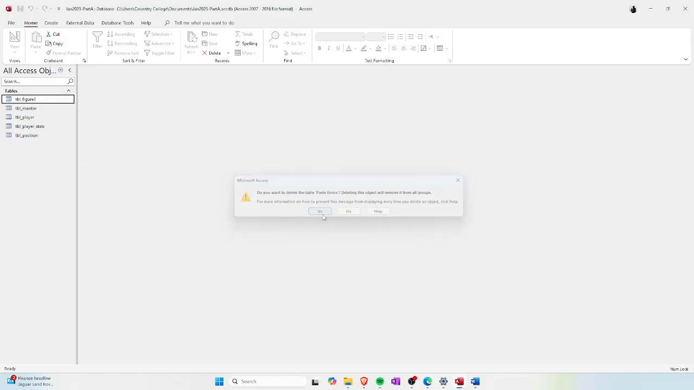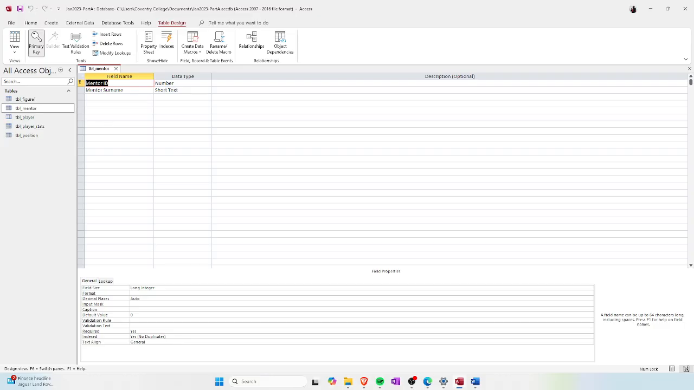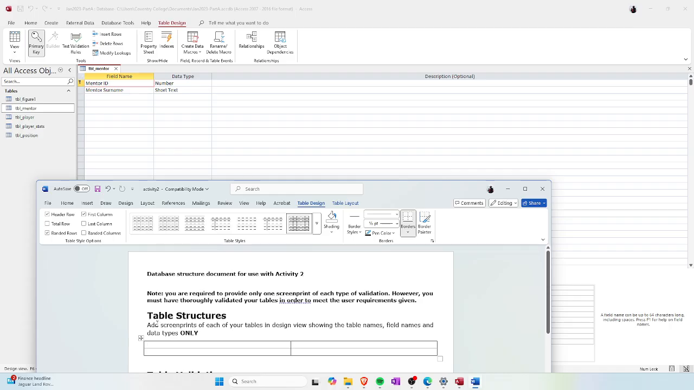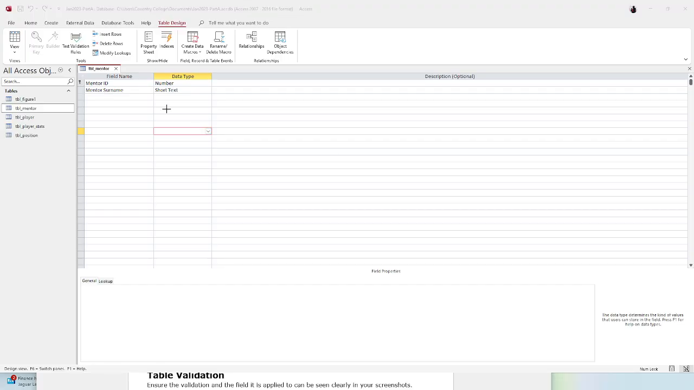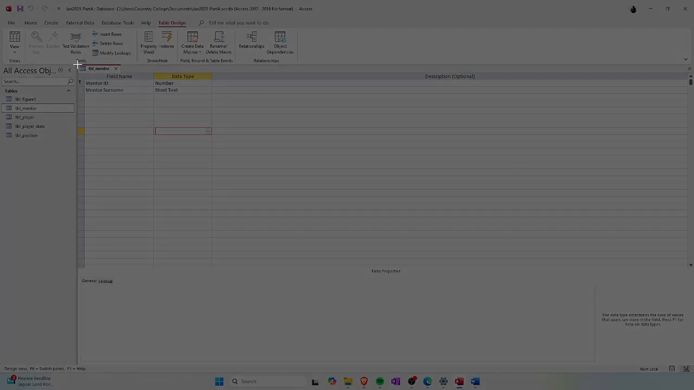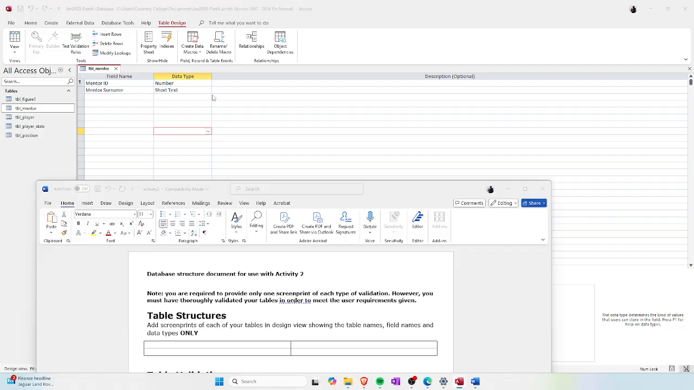That's just duplicated information in there. Is the mentor table. So remember these instructions here. Add screenshots of your tables in design view showing the table name, field names, and data types only. So that's all it should show. It shouldn't show all this other blank space over here. This is a fantastic screenshot.